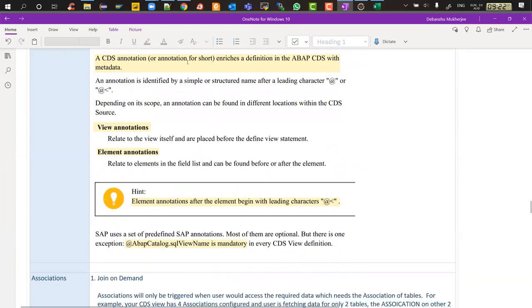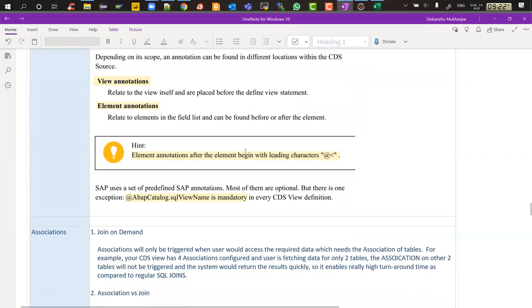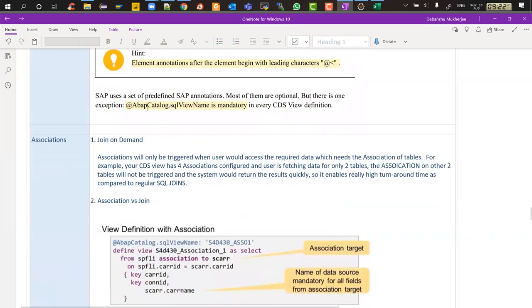A CDS annotation enriches a data definition. We already saw that. Inline is @ and then less than equal to. If it is not inline, it's just before the element, it is just @. View annotations and element annotations. Okay, so this is fine.